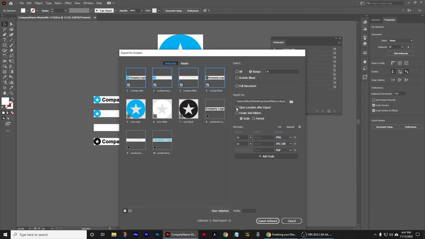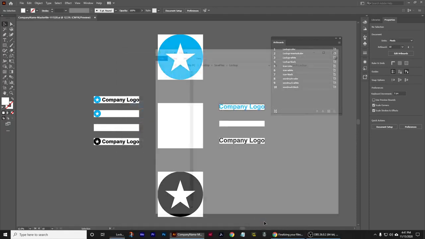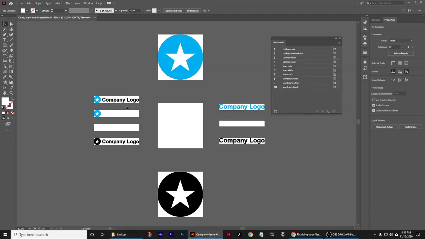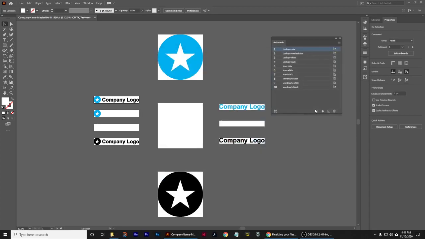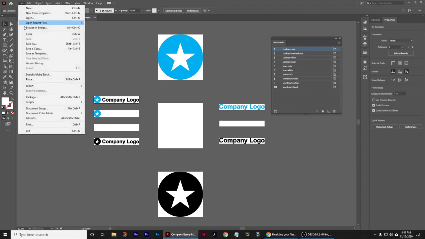That's a higher quality selection. And you can have this checked if you'd like the folder to open up after you export it so you can see that they're there. So now we just hit Export Artboard. And what you should get is 3 versions for each of these 4 artboards, making a total of 12 options in your folder. Okay, so that worked. Let's close that. Let's do the next set.